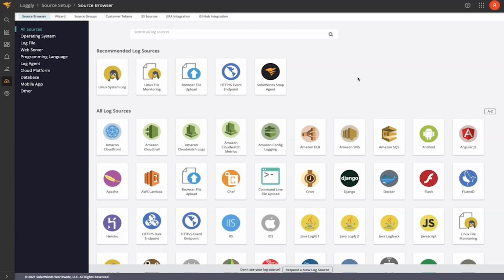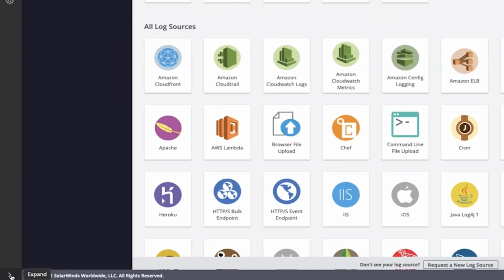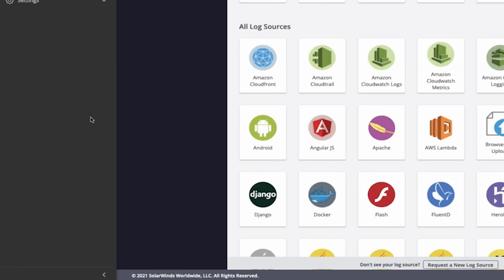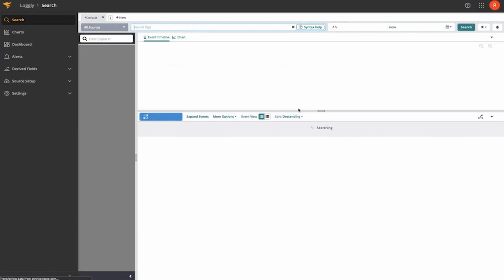I'm here to help you increase mean time to value with Loggly. The way you get started with Loggly is at the source browser. Notice in the navigation here, I can hit this little chevron at the bottom to expand the menu, and we'll find source setup. We have built into Loggly a variety of modules that you can leverage to ingest your logs into the Loggly system. From there, those logs will be parsed and normalized into a common data structure that's easy to explore with our Field Explorer.